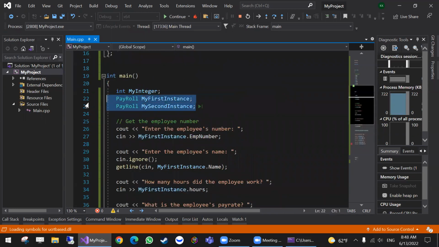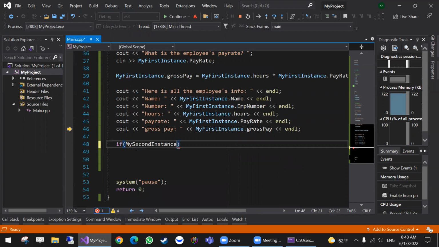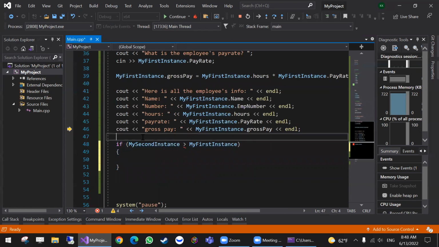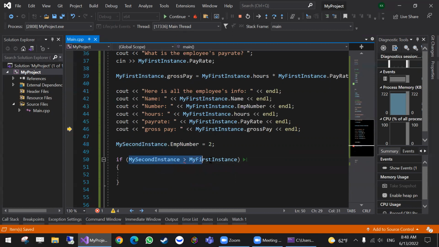Although they are the same type, I can't do something like this: if my second instance is greater than my first instance. This is not allowed. Let's say my first instance's employee number is 1 and my second instance's employee number is 2. So it is greater than the employee number in the first instance. Still, I can't do this kind of comparison. It's not allowed. If you want to compare two instances, you need to compare them member-wise.